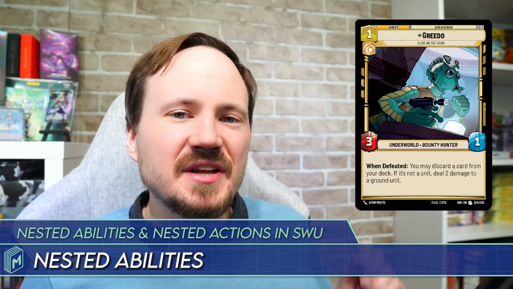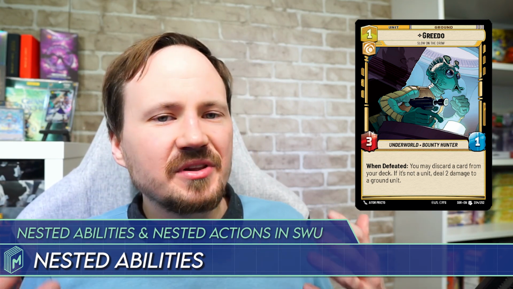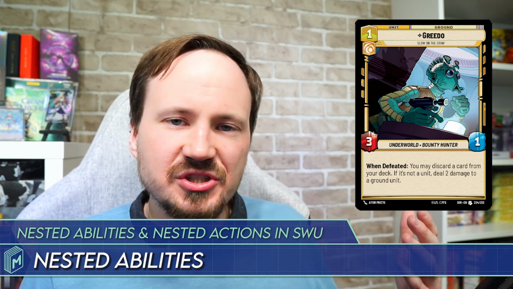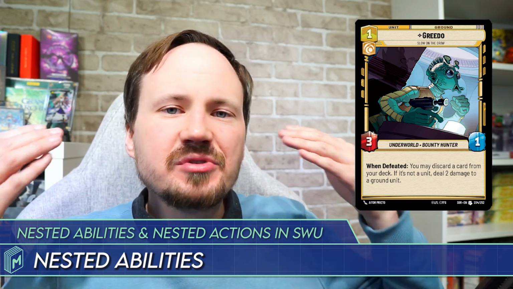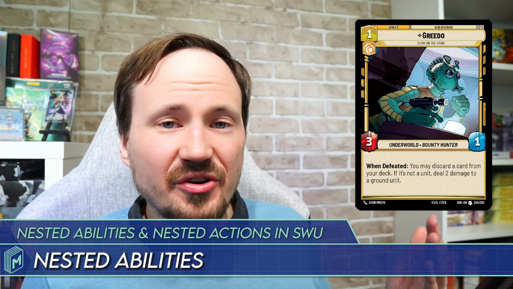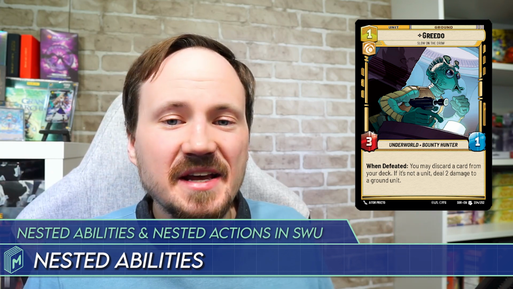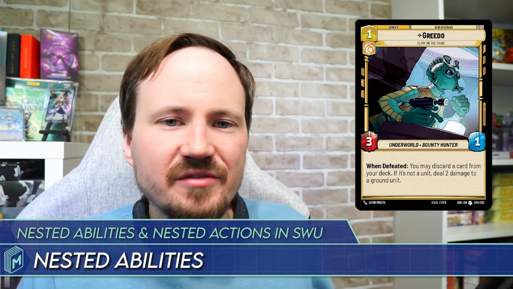But this is exactly what the nested abilities and nested action rules are for. What the nested abilities and nested action rules say is that whenever we have a nested ability or nested action, we are going to put everything else on hold, and we are going to resolve that nested ability or nested action first. So in this case, the clear answer is that we are going to resolve the Greedo trigger because it is a nested ability that is going to put everything else on hold and start resolving immediately.